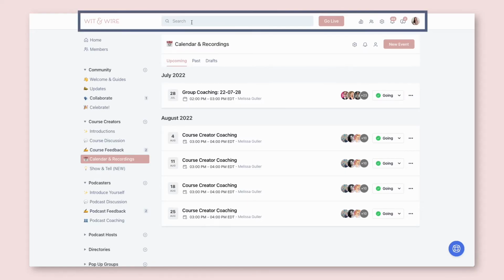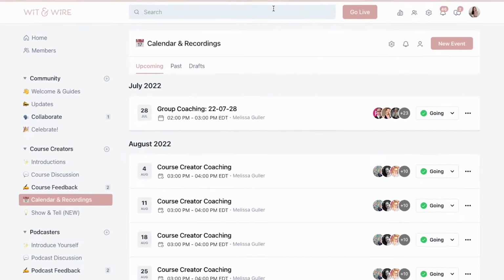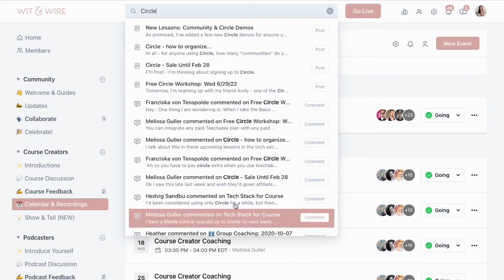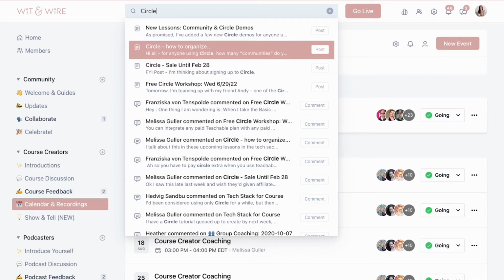I also want to talk about the top bar. So here we have the search function, and this is one of the most powerful features within Circle. If you search for a specific word, you'll see different posts or past events that come up related to that topic. So I searched for the word circle, and you can see my community talks about Circle a lot because we are a community of online business owners and course creators.